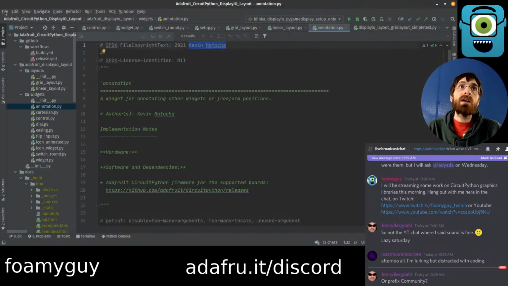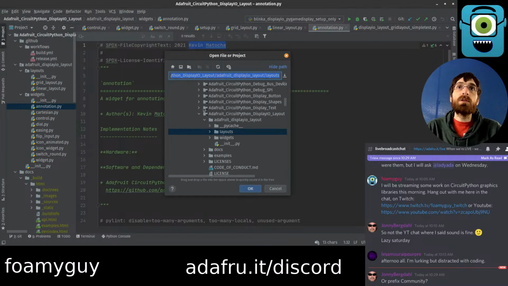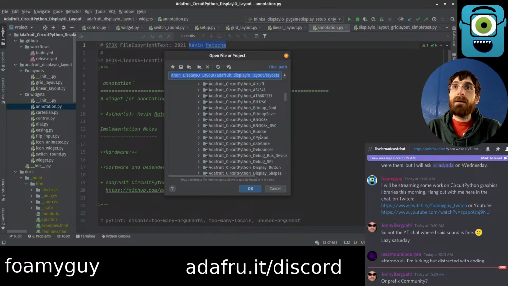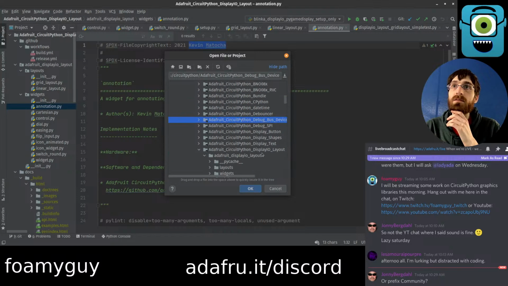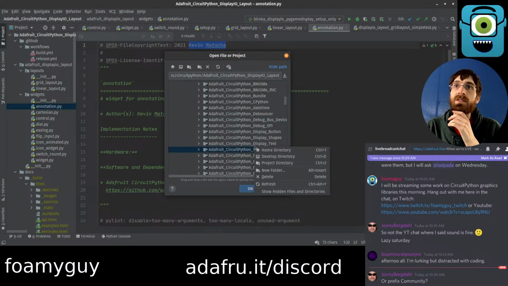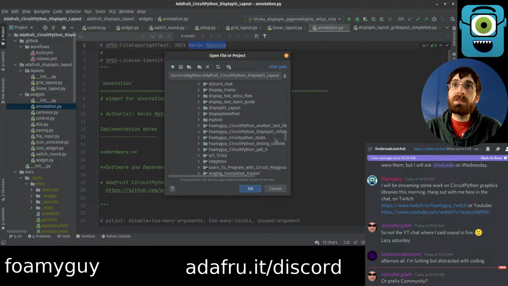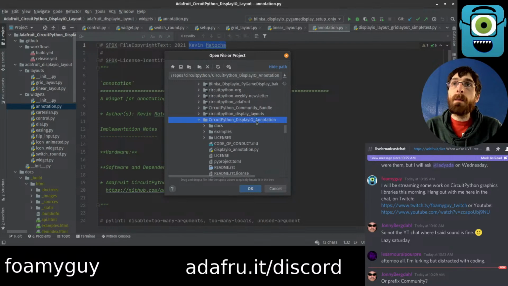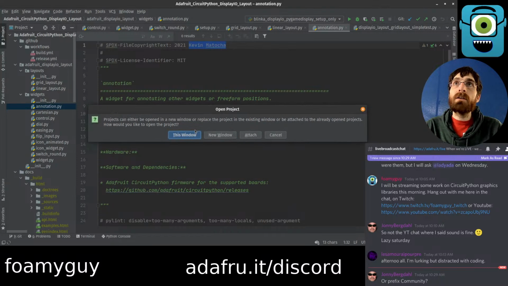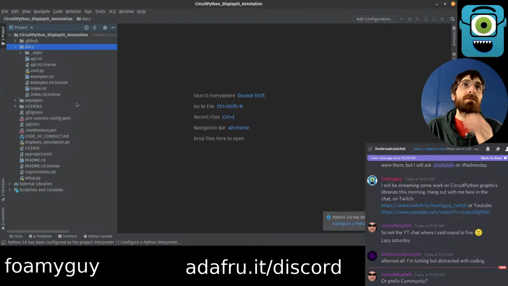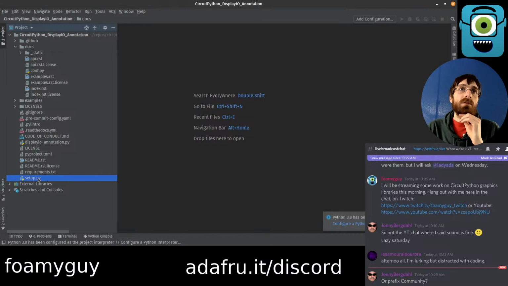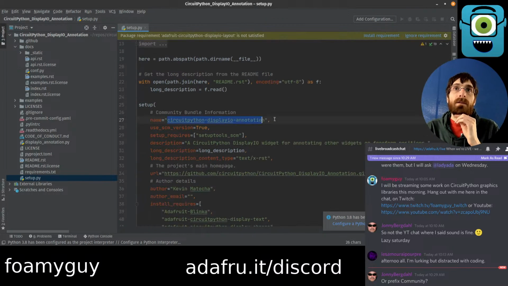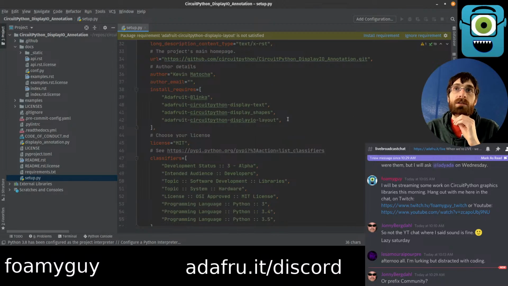So let's open that up. Open CircuitPython display layout. This thing doesn't refresh sometimes. Refresh. Oh, Adafruit. We're in Adafruit. C for CircuitPython. There we go. New window, because we're going to copy some stuff in. Okay, so what all do we need to do? Python display.io annotation. That looks good.